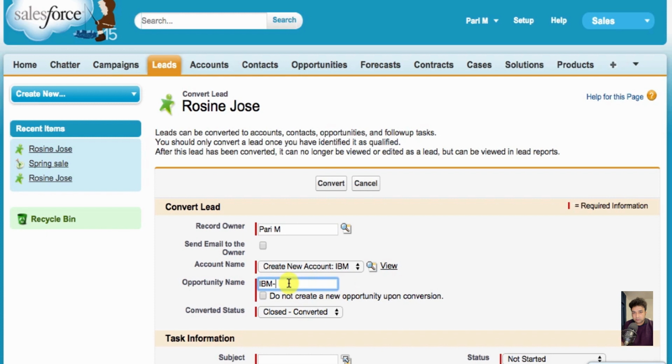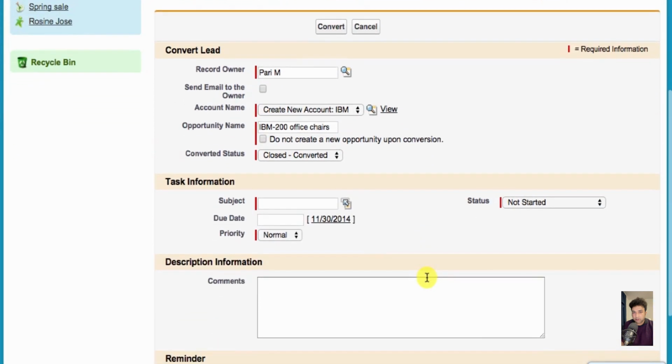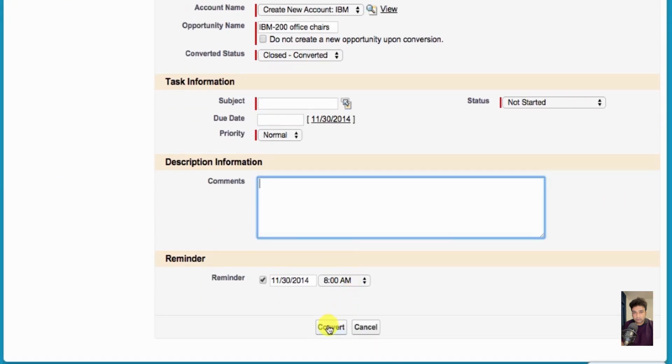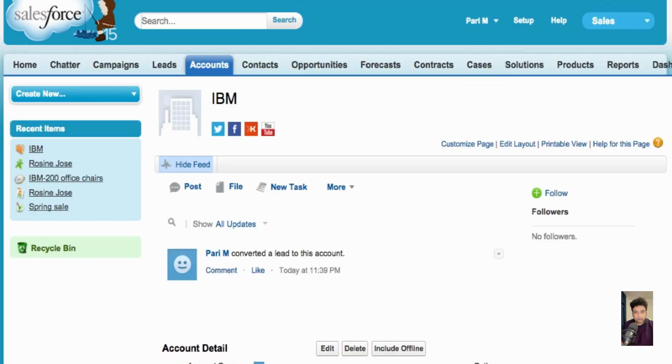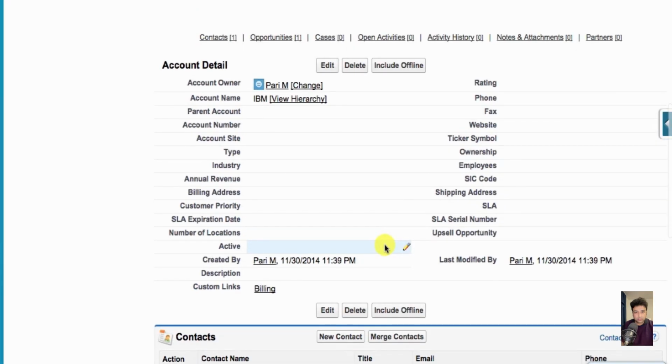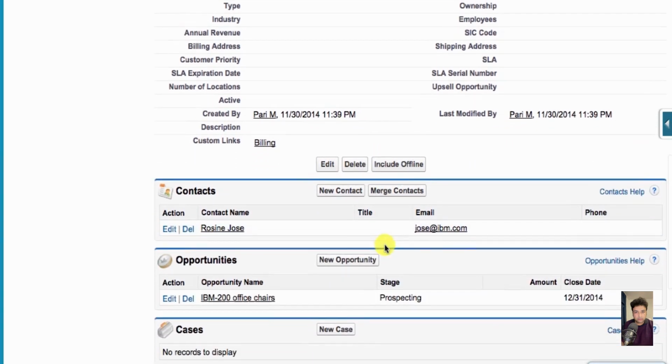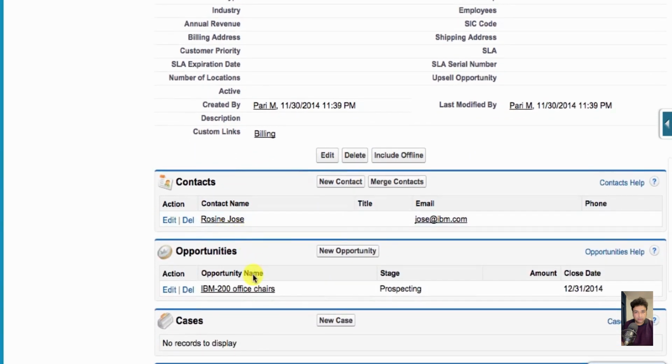Since the potential customer is interested in buying 200 office chairs, I'll call this opportunity 200 office chairs. I can choose to assign the task to someone if needed. I'll skip that for now and convert my lead. And behind the scenes, a contact record is created with the name of the lead. This is the account that I just created. You can also see the related contact and the related opportunity.